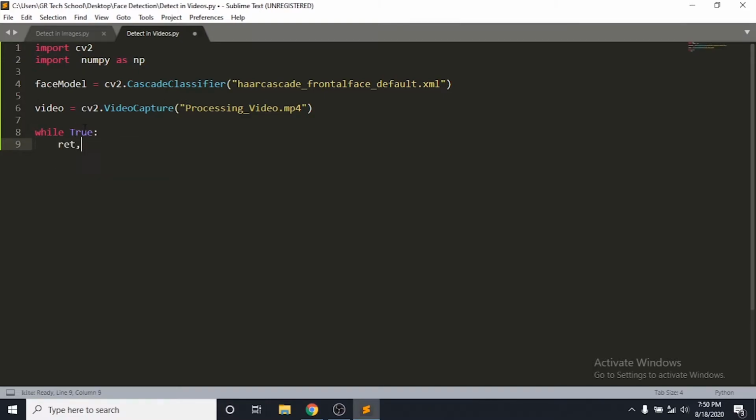I will explain what this is later. Then I call video dot read, and here I'm reading the image. I get a boolean value, true or false, and here I get the image that I want to process. Basically, in the while statement, the video is going to be analyzed frame by frame.